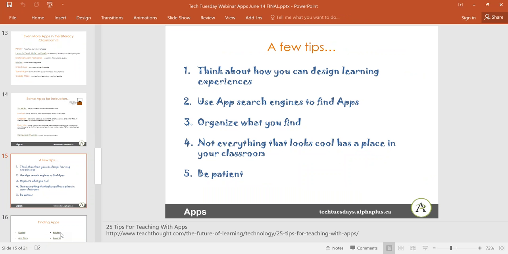as I was putting this together, I read this really good piece on teachthought.com. And again, that link is going to be in the list of links. It's called 25 Tips for Teaching with Apps. So I tried to pick out a few that we could think about as we're going through this webinar. The first is, when you're looking at apps, it's helpful to think about how you can design learning experiences. That is, what is it that you're trying to accomplish with your students, and what can the app contribute to that? Or what is the app sparking that you could do in your classroom?